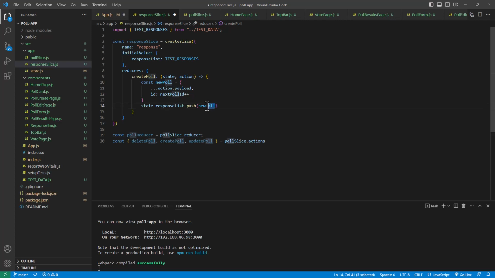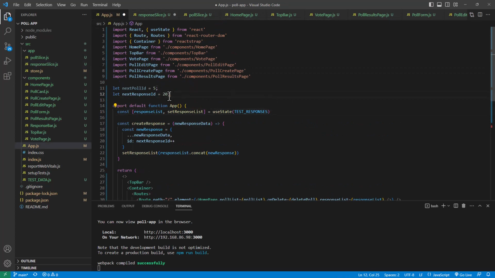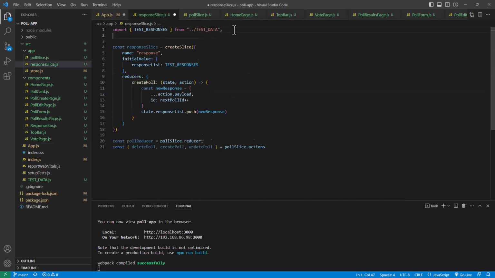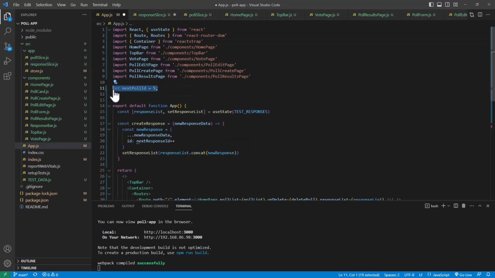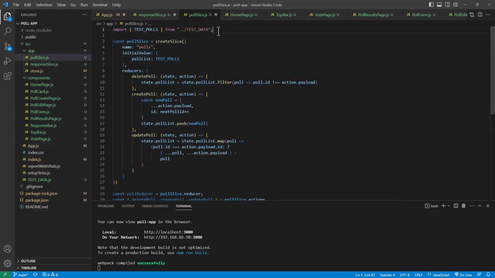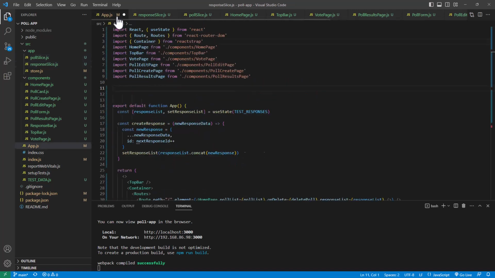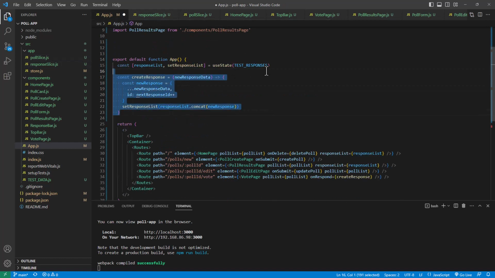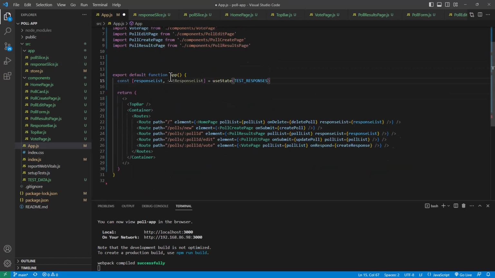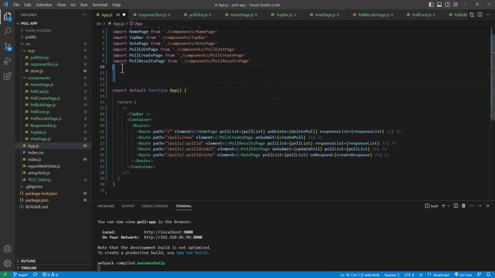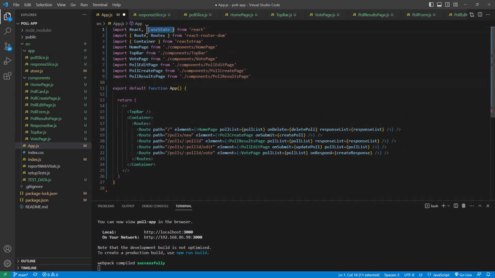Response list equals push new response. And I'll change this to say new response. Oh, we need to pull that next poll ID and stuff in here. Let me go grab that actually. Next response ID. Did I grab that? Next response ID will go up here, and next poll ID will go up here. Perfect. This create response, I already basically copied that, so we're good. That's already in the slice now, so we don't need this useState anymore.